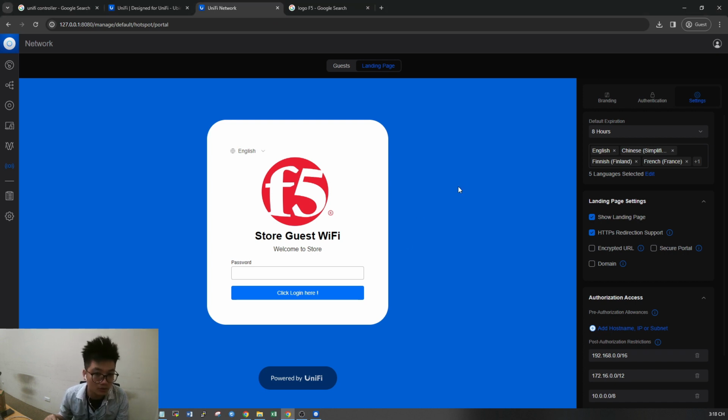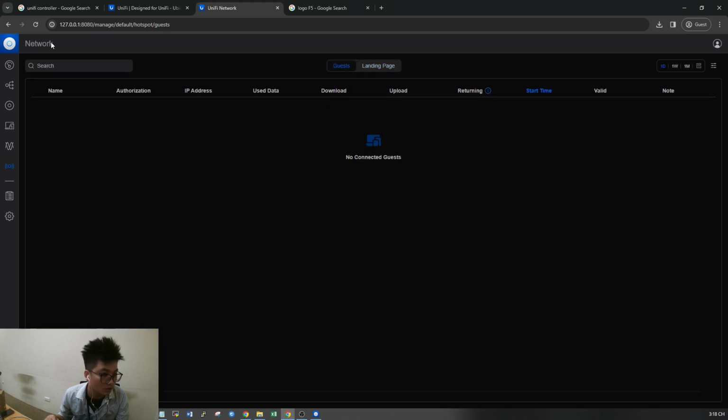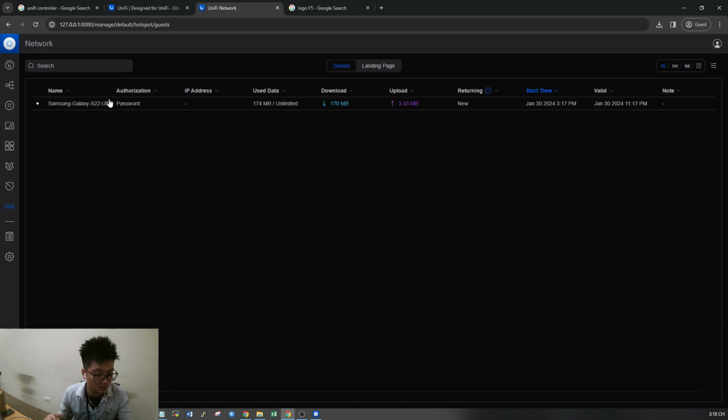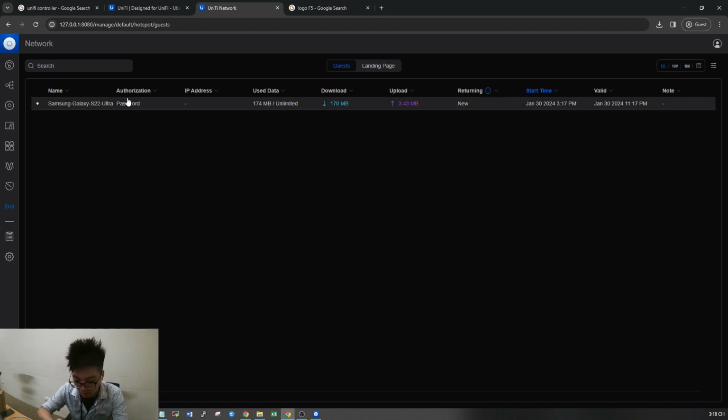Any user who connects to an access point, Wi-Fi Controller will collect information of that device on the control panel. You can see the information of the device I just connected in the Guest tab.